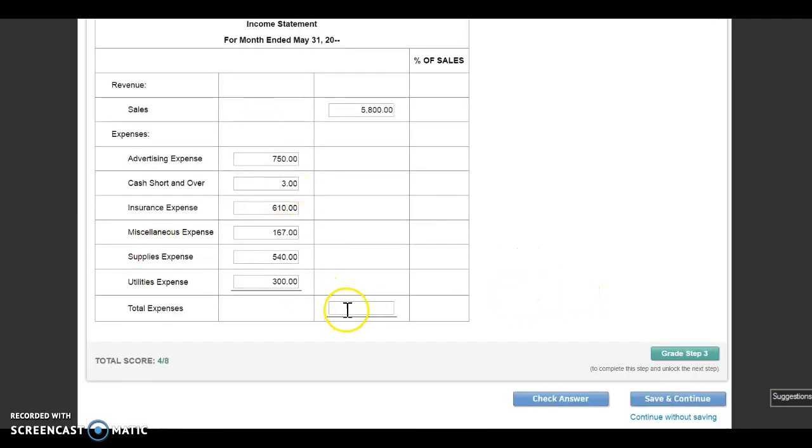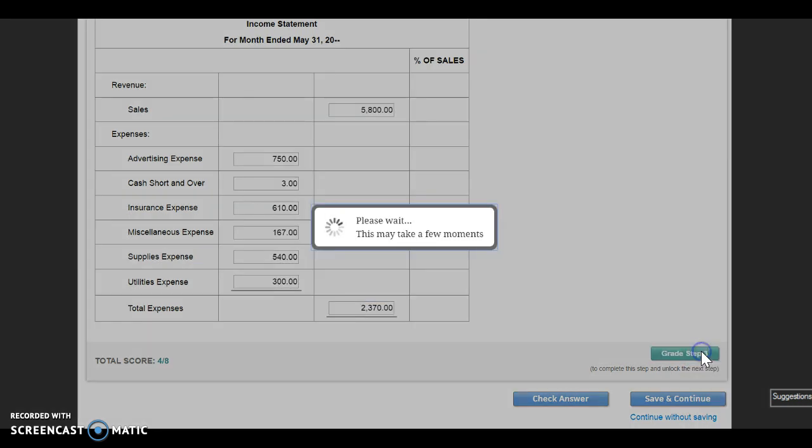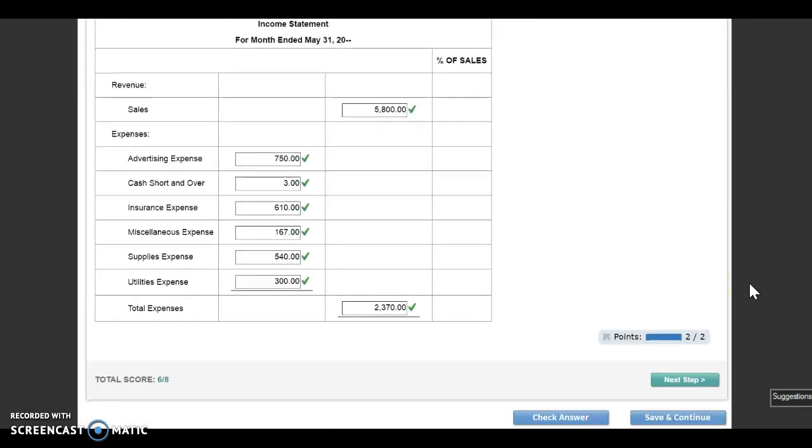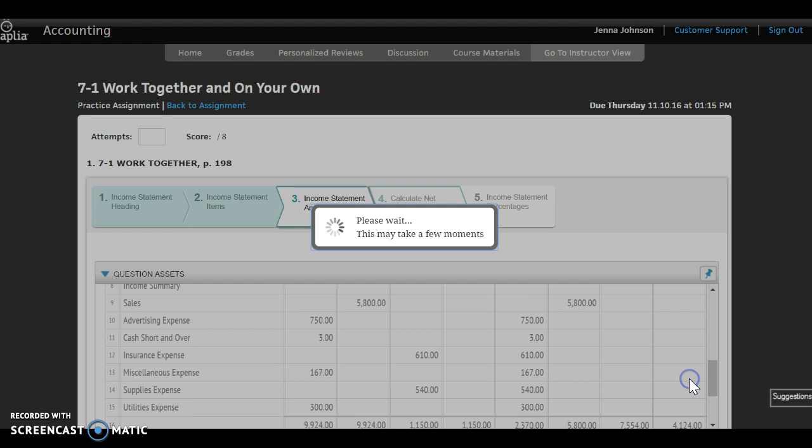Next thing I need to do is I need to add up my total expenses. So I'm going to go ahead and add those numbers. All right, so my total I should get is 2,370. I'm going to go ahead and say grade step 3. And next step.